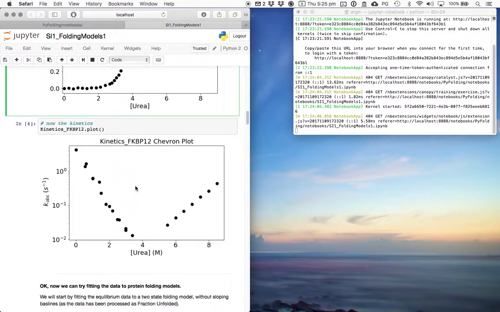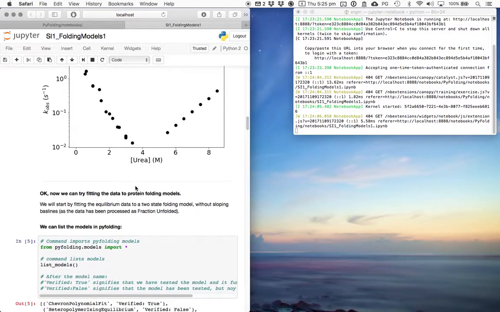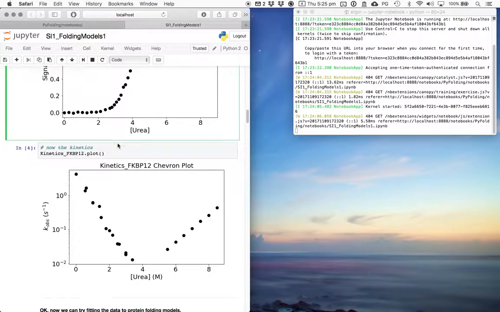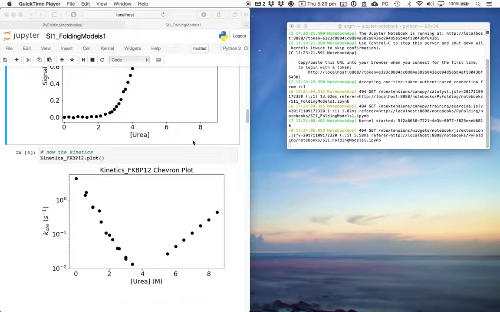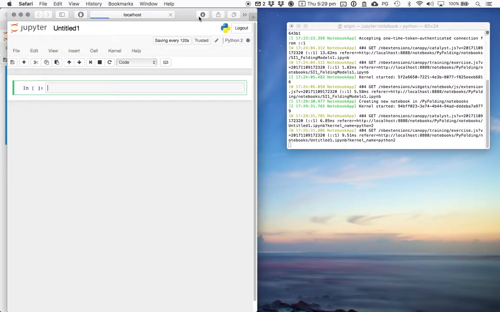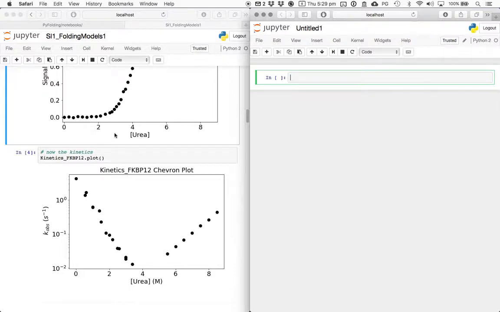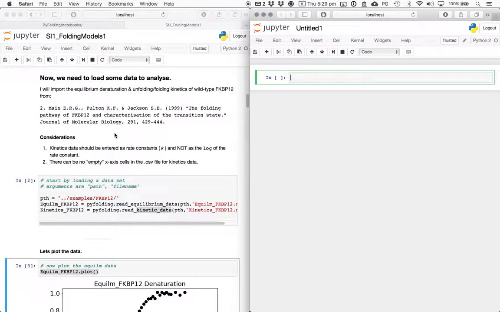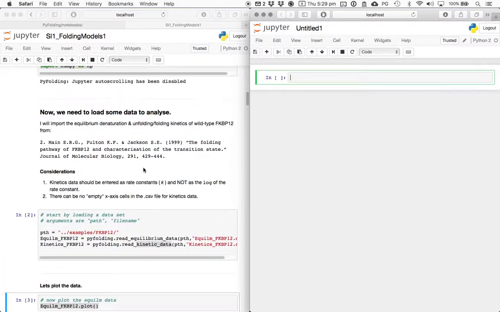So in this tutorial, we're going to continue and look at how to then take this data and fit it to the number of models that are already present in PyFolding. So the easiest way to explain this is I will open up another Jupyter notebook, a new one, and I will put the lines of code in that we require from the first models one to show you how each one does what it does, I guess.